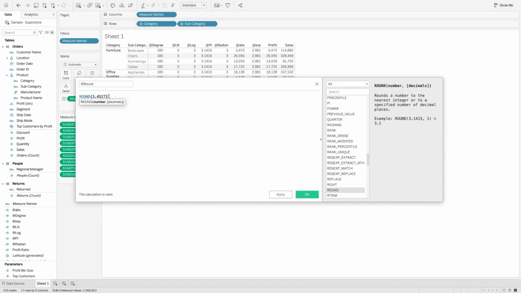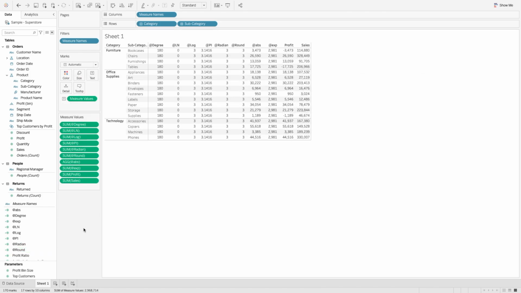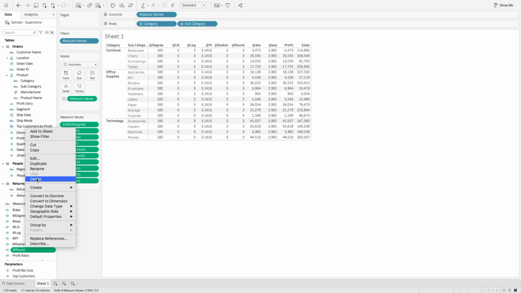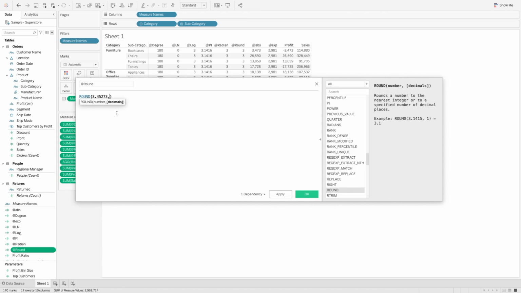So if we don't put any decimal point, it will round this number, and let's see what it gives. When we do that, it is giving us 3, because while rounding the 3.4, it rounds to the nearest integer. Now if I want to round it to 3 decimal places, let's see what it gives. It is still giving 3 because this number is not changing.